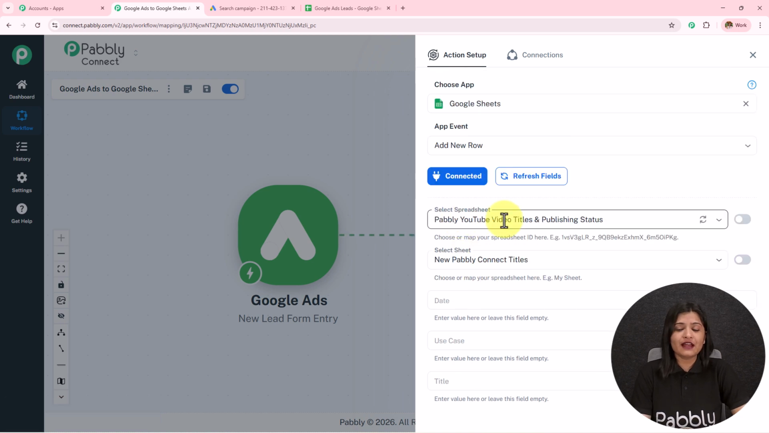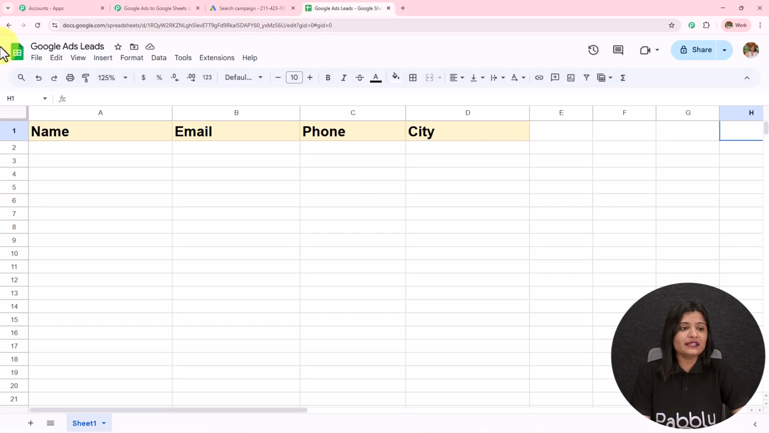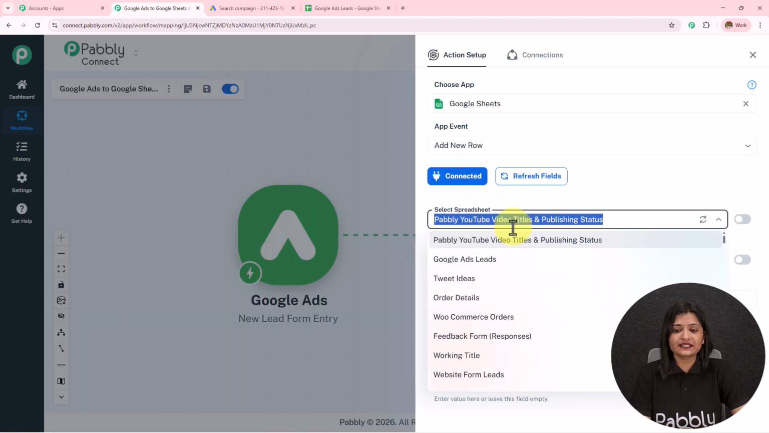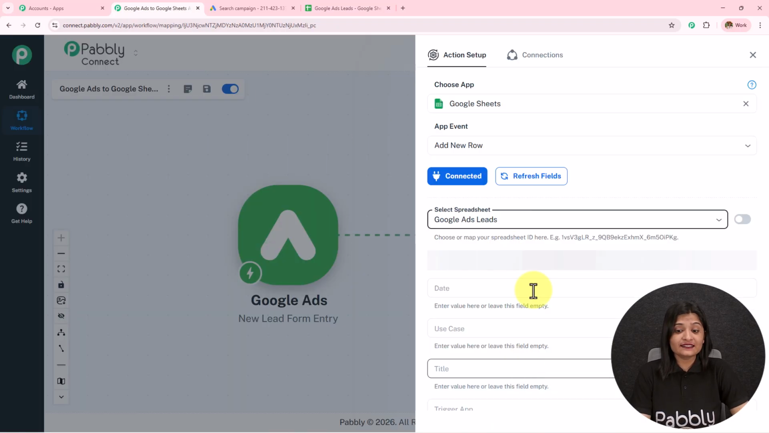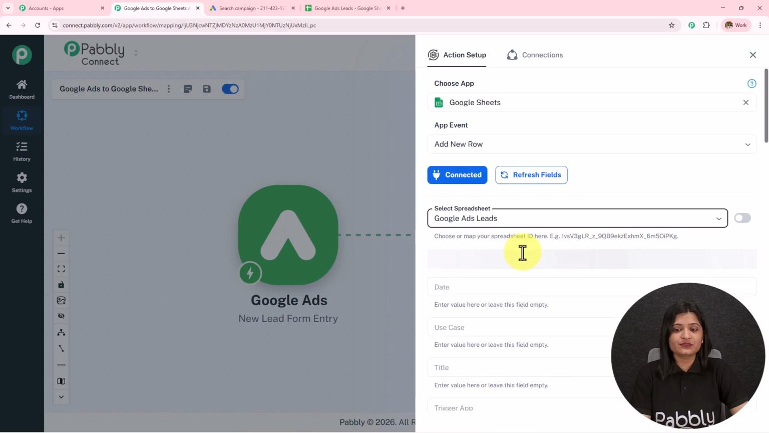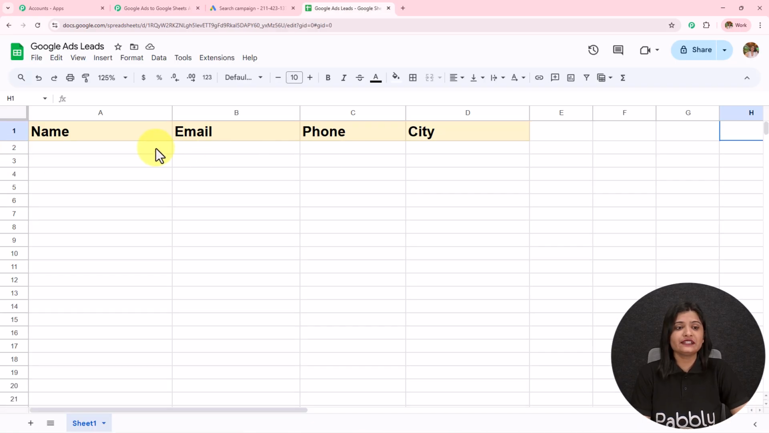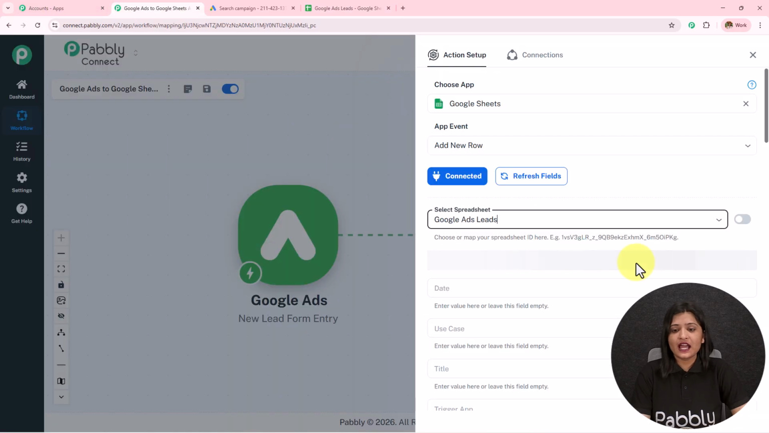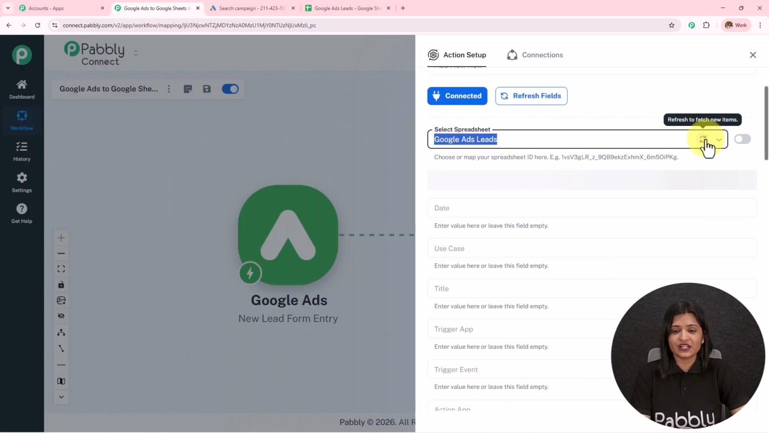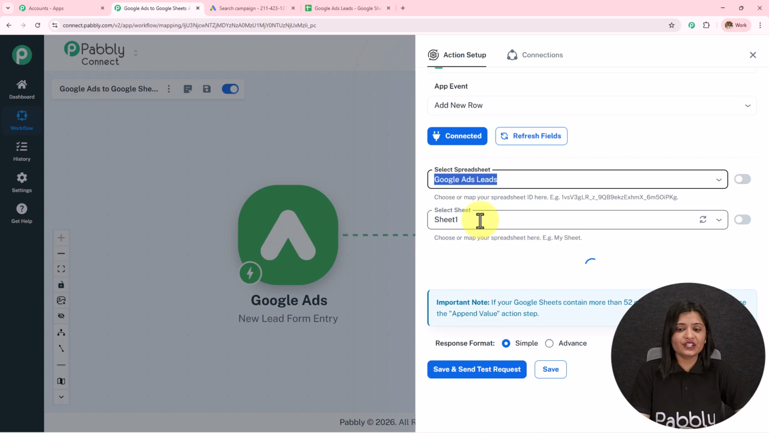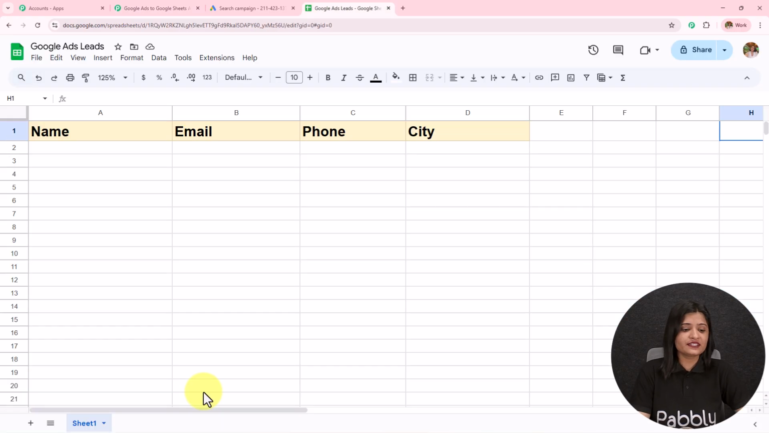Now over here, first I have to select the spreadsheet. If I open my spreadsheet, you can see that I have created a spreadsheet by the name Google Ads Leads. I'm going to select the same spreadsheet. As I select the spreadsheet, you will see these fields will change. So over here, I have these fields: name, email, phone, and city. And as I have selected this spreadsheet, let's wait. You can see the sheet is automatically detected, which is this sheet number 1.